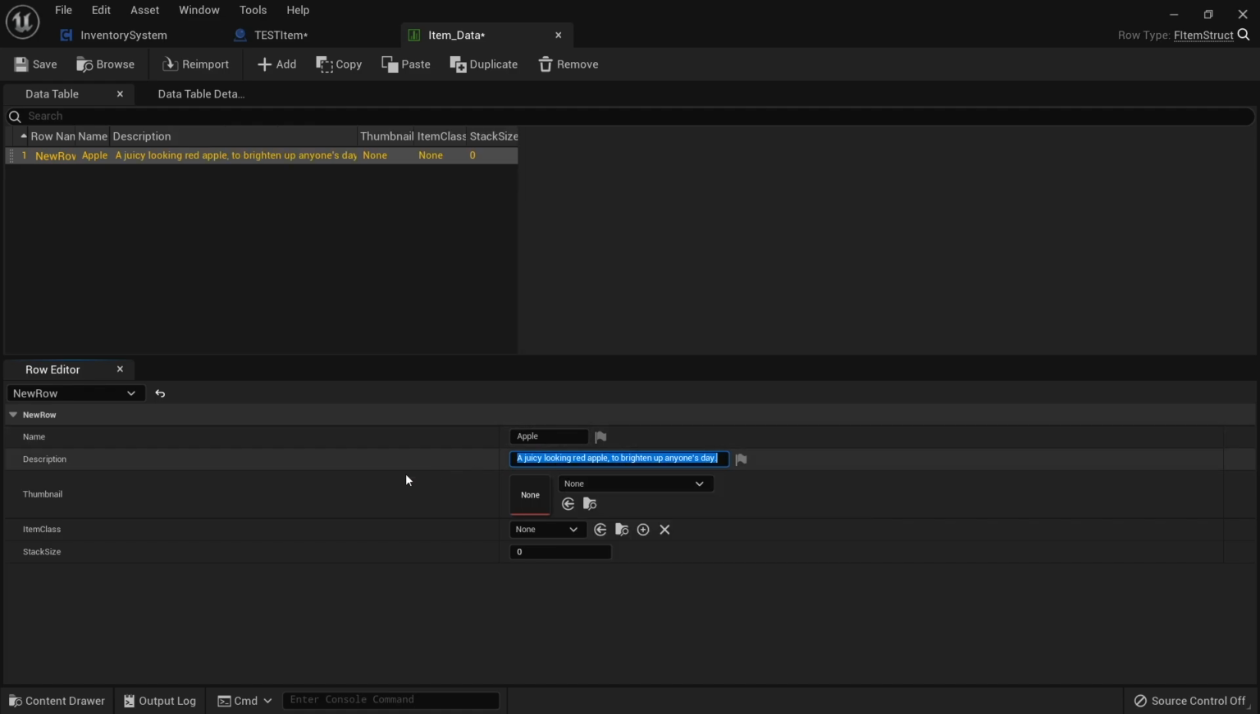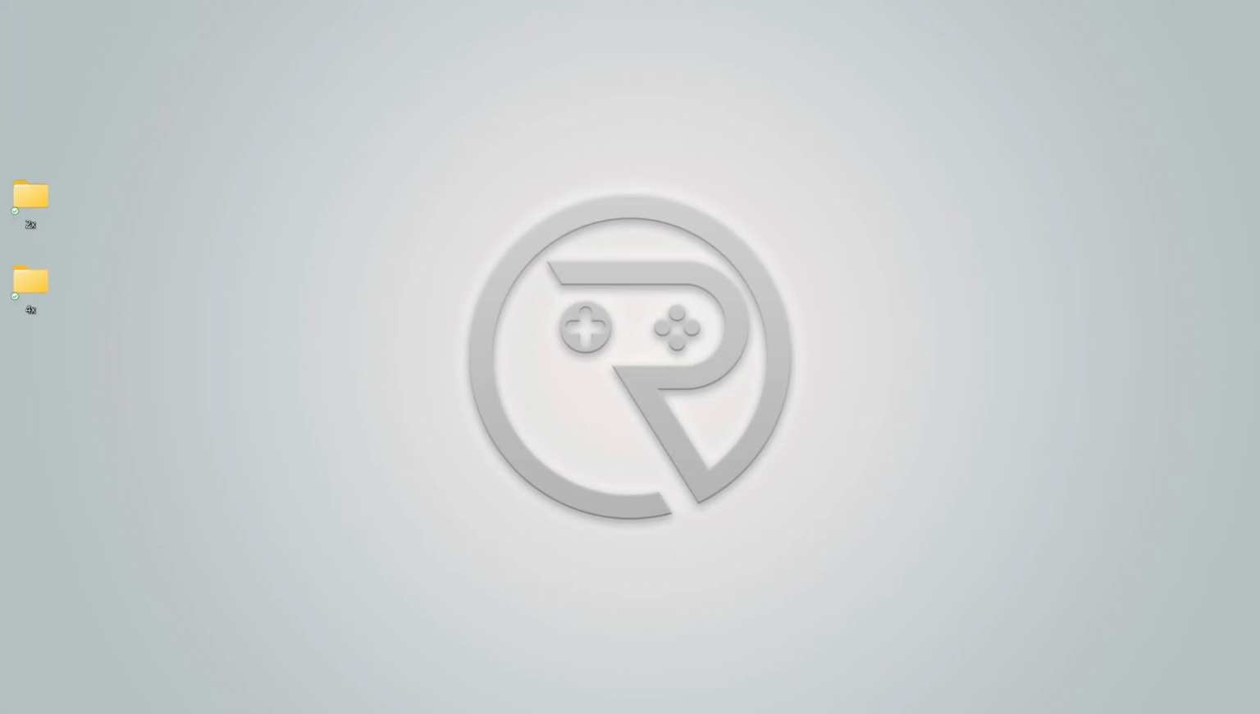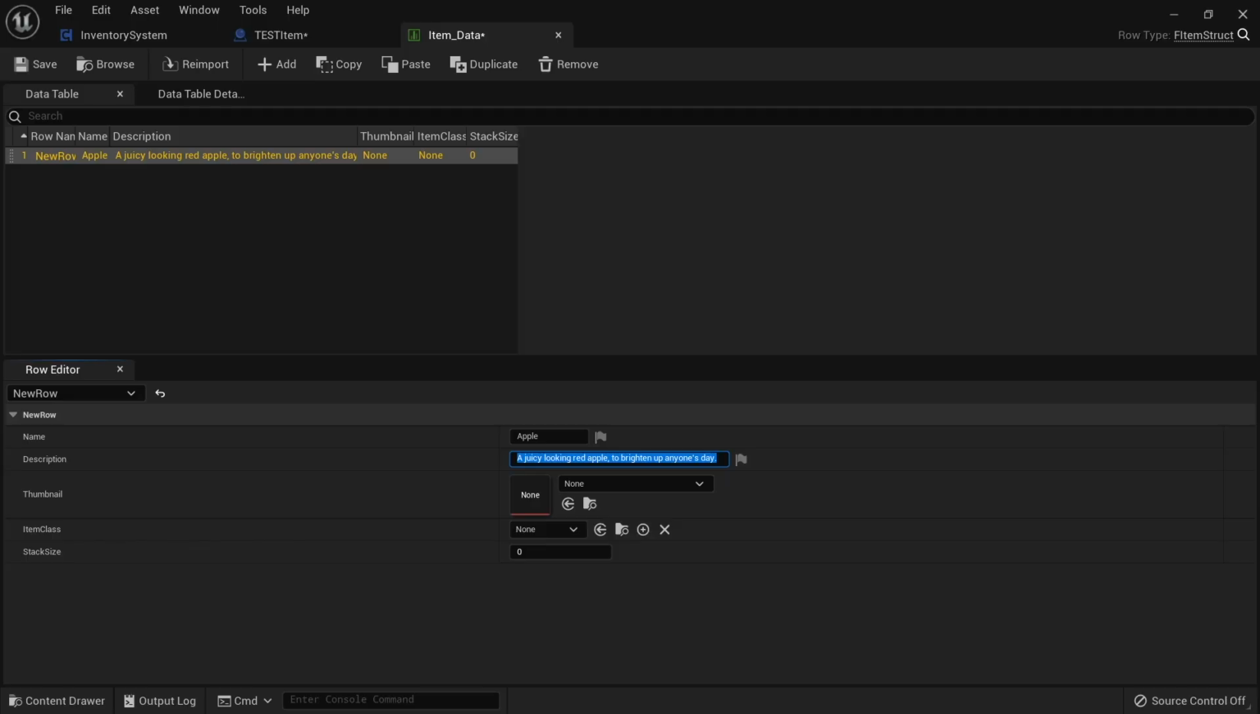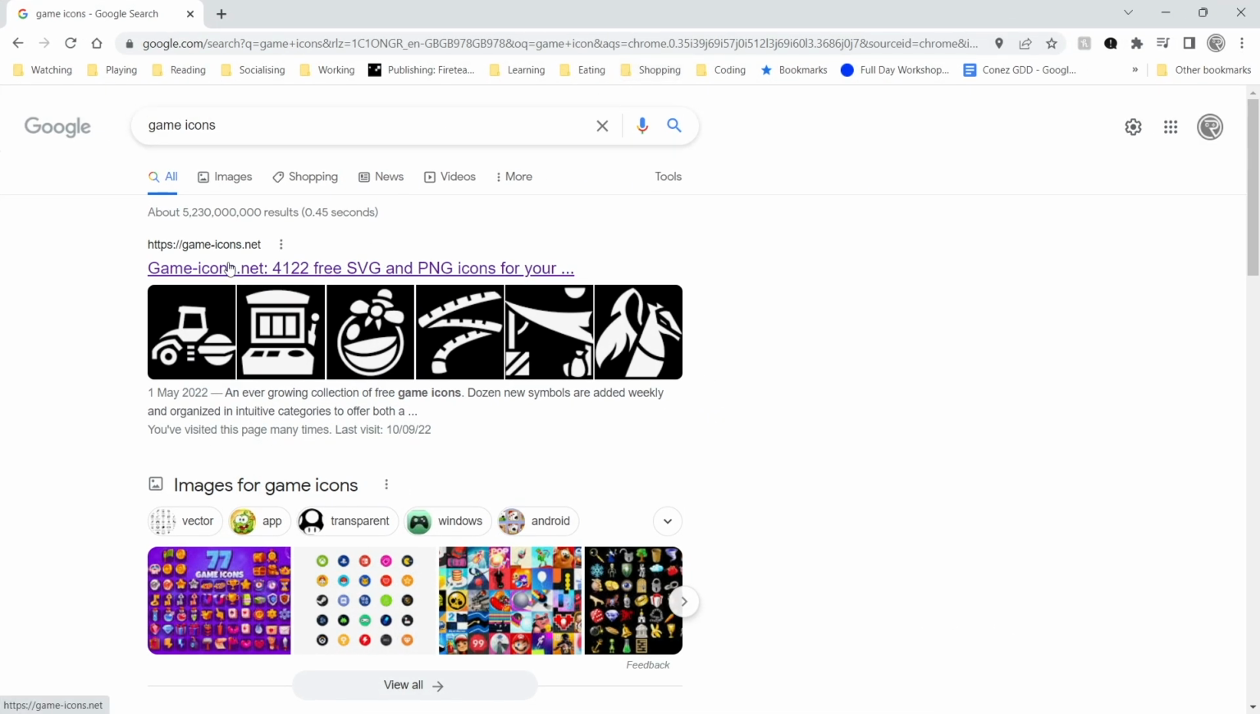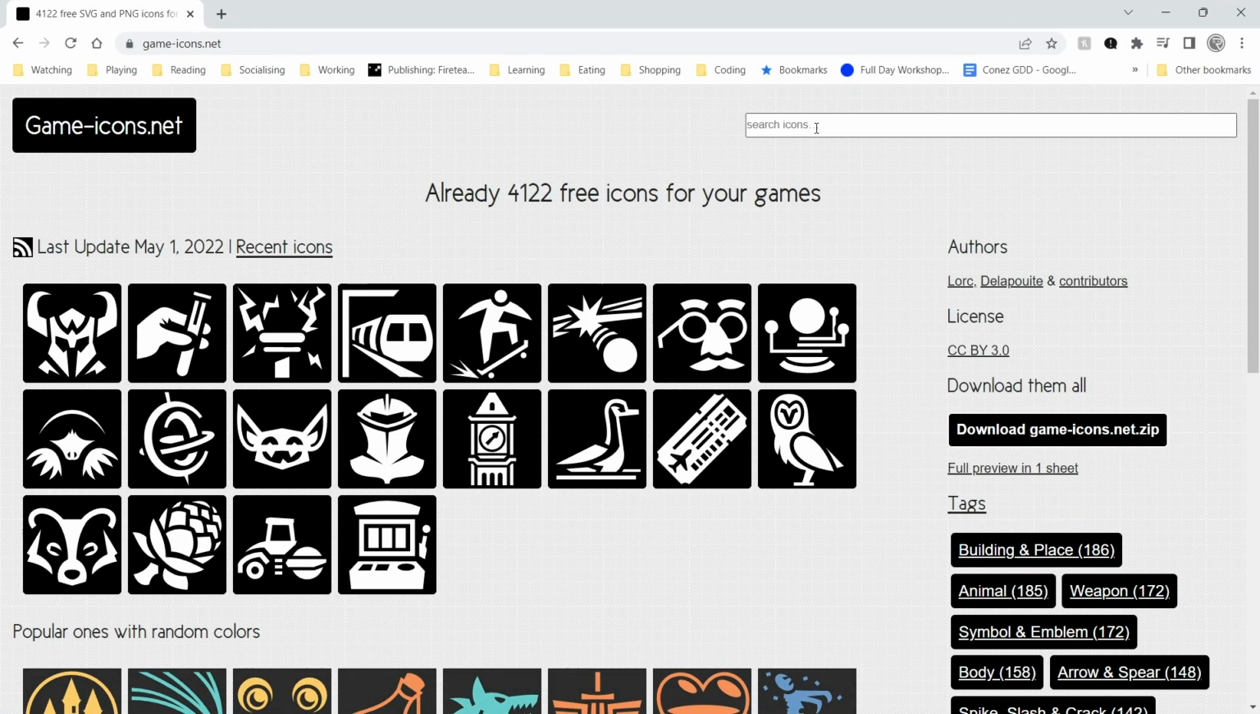Okay. And then we've got the thumbnail. This is an image we want to use. So to help me with this, I'm going to go over and add an image from a website in particular. Let's go over to gameicons.net. If you just search for game icons in Google, go to gameicons.net, and you've got loads of free ones to use here. Also, you can use any icons you like. If you've got some already, by all means, use them.